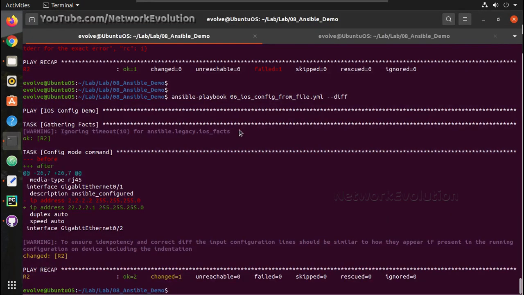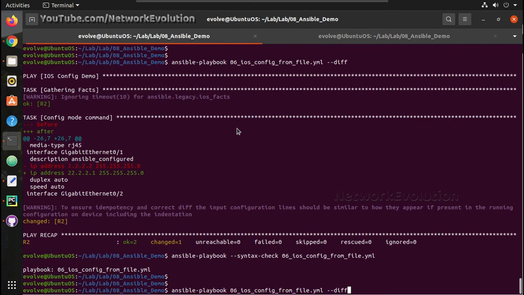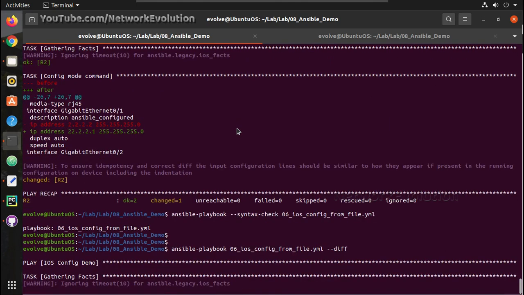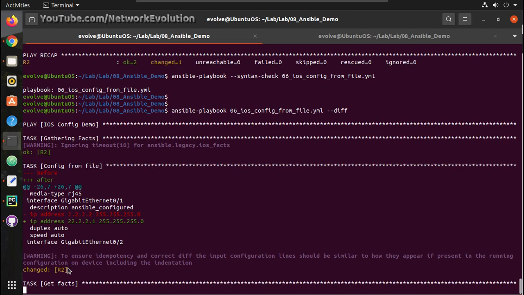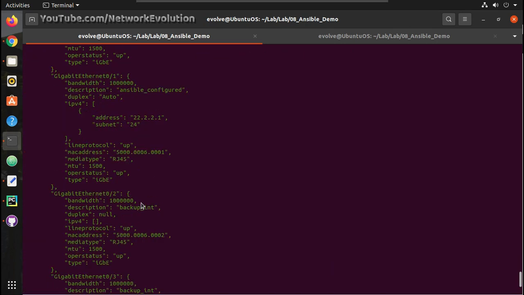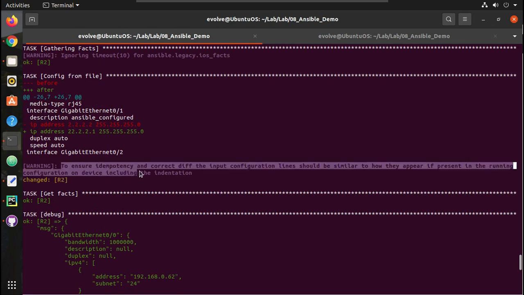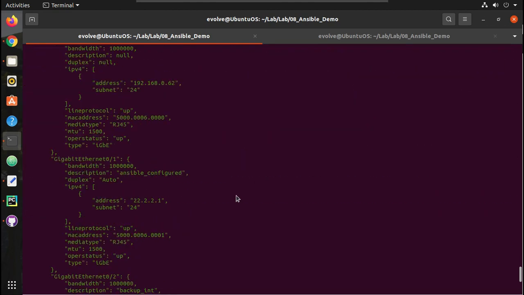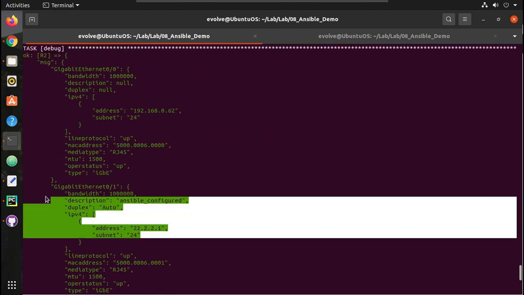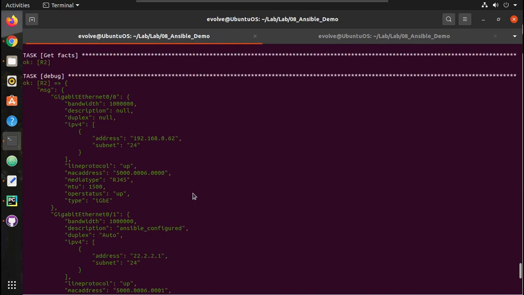Now we'll verify the syntax again. So we'll try running the playbook. You can see a message here. To ensure idempotency, we need to give the complete command. Here we are giving the full interface name. And here you should be able to see the new IP address that we configured for gigabit 0/1.